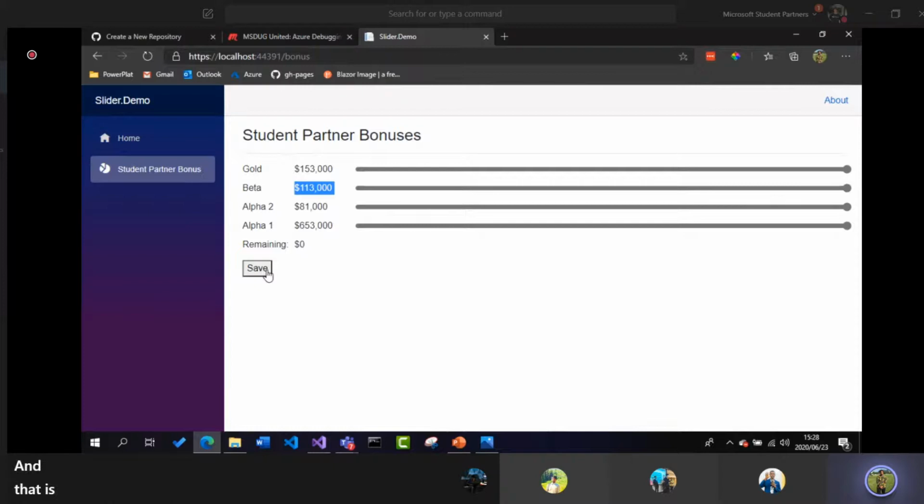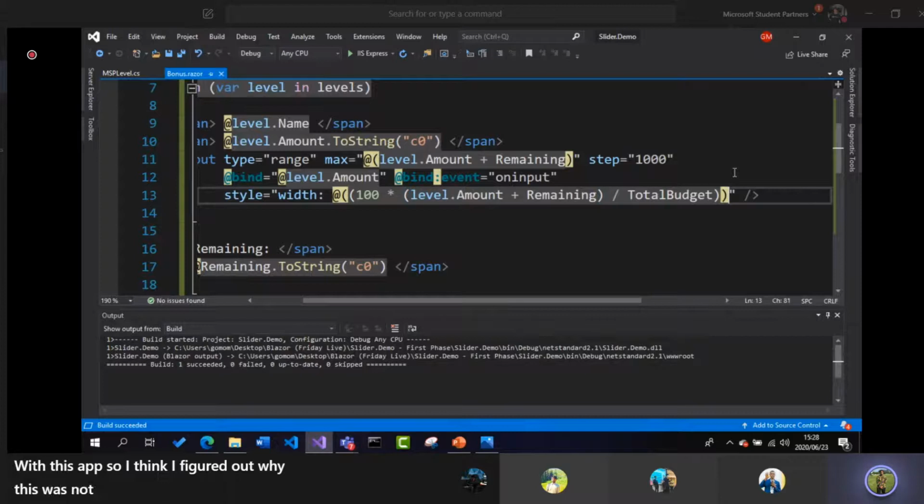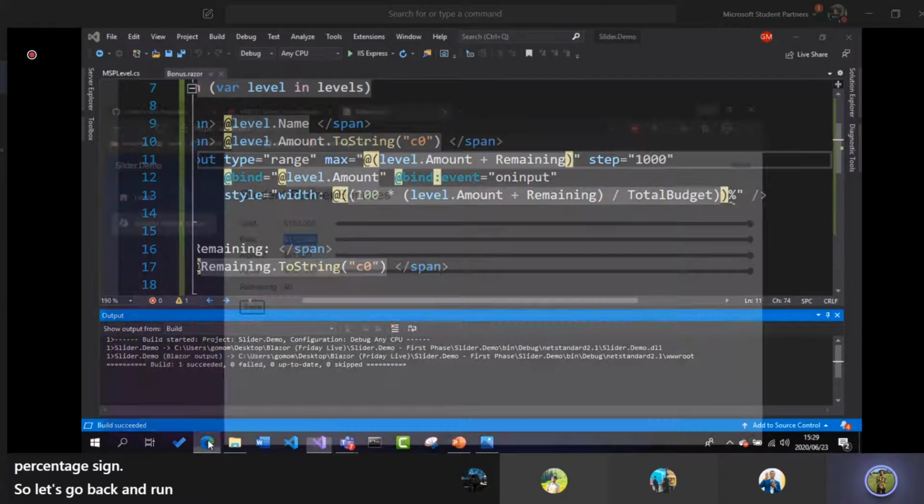And then the save button, you guys can configure that to go anywhere. This can go to a JSON file, an external database, external data source. It doesn't really matter what you do with it. But basically, that is what I was trying to do with this app. So I think I figured out why this was not working. I spoke a lot about percentages, but I didn't actually add a percentage sign. So let's go back and run, and once we run our app, it should work the way we want it to work.